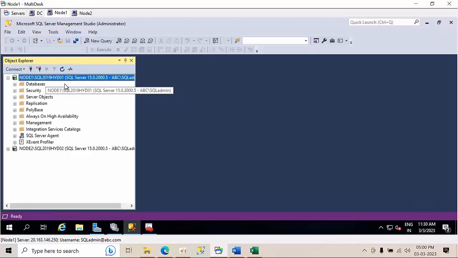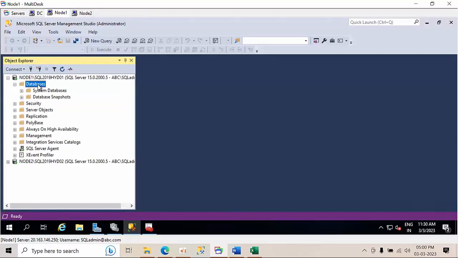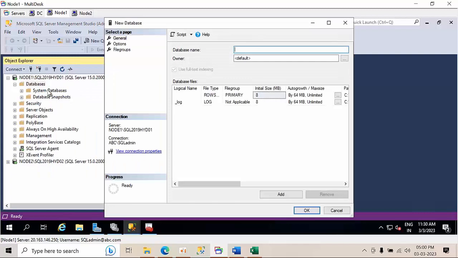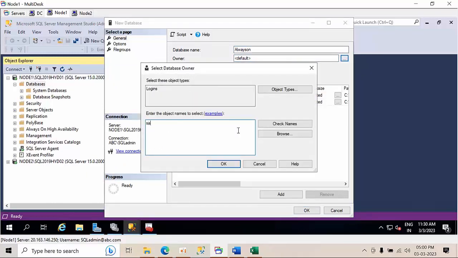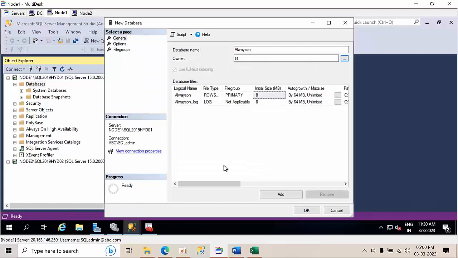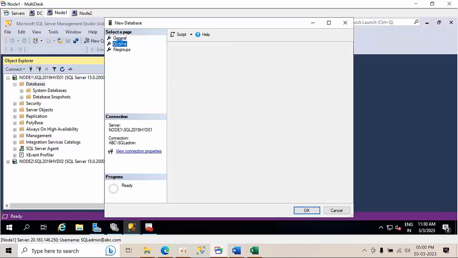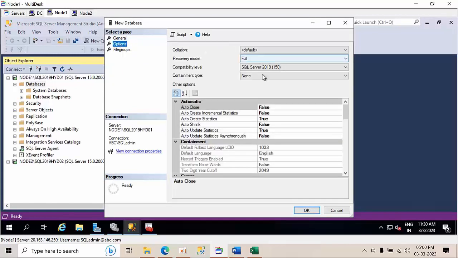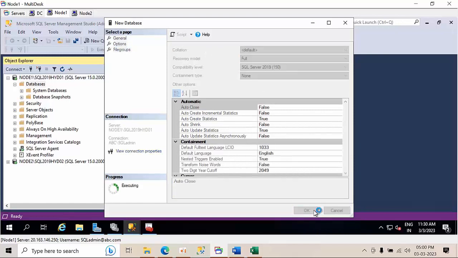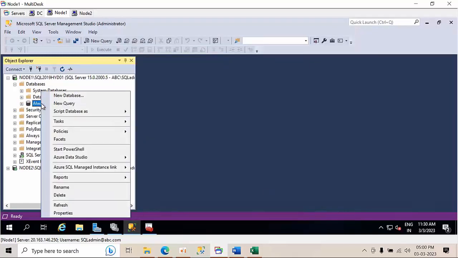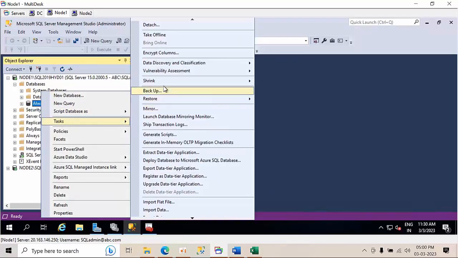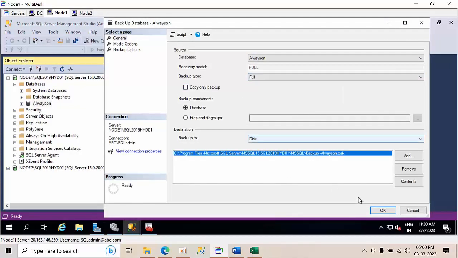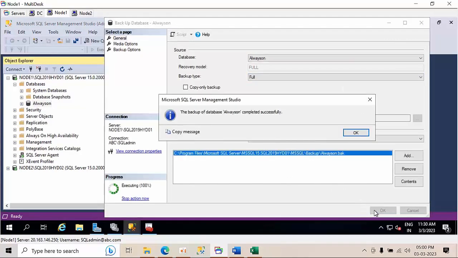So now I'm creating a new database called AlwaysOn. The default owner is okay, or otherwise I can set it as SA. Okay. Now click options, that is full recovery. Click OK. So I'm taking the backup, full backup. Okay, click OK.